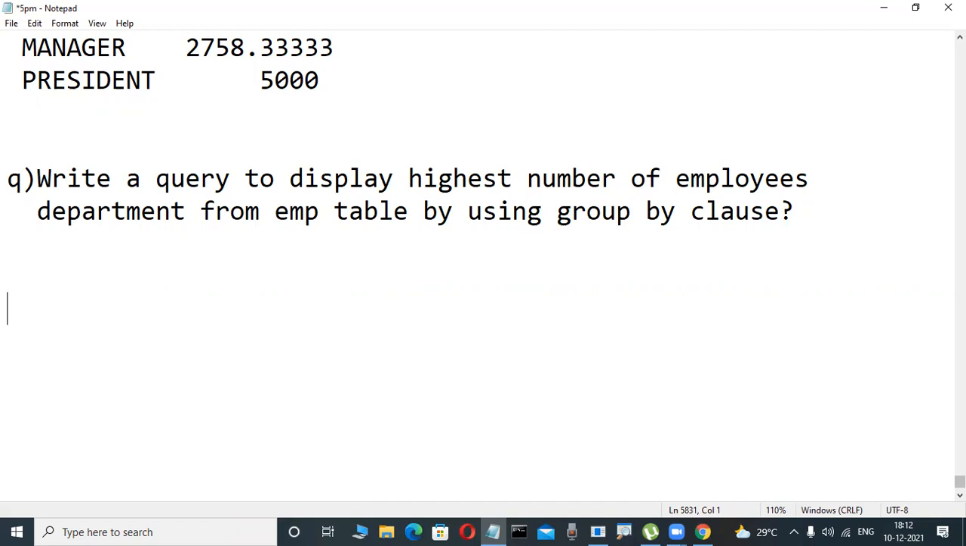Actually, department names and numbers of employees would need joins, but this is a directly simple way I'm asking. Write a query to display the highest number of employees department from the EMP table by using group by clause. In a future, the salary one is different. Okay, I will tell you that later. Don't worry.